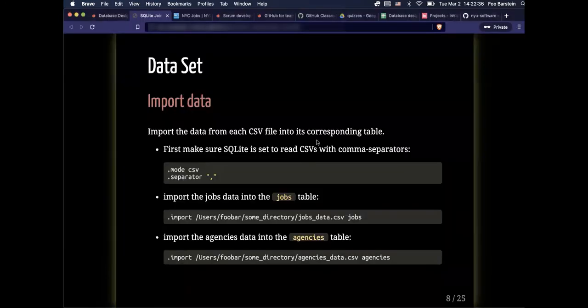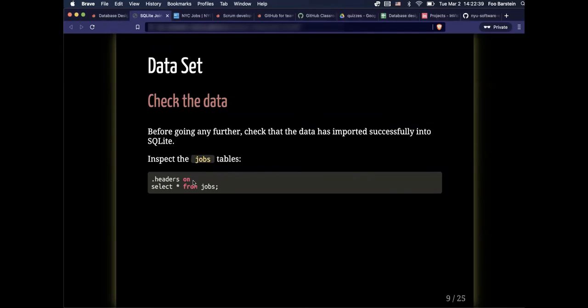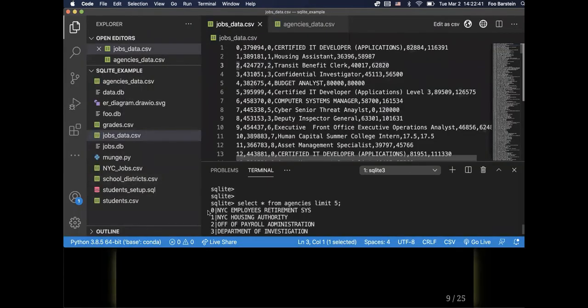I like the Markdown. Now let's turn on the headers so I can see the column names of each field. It would be nice to see that this is the ID, that this is the title of any agency. So I can say .headers on and do that same query again. And now you'll see the column headings up there.